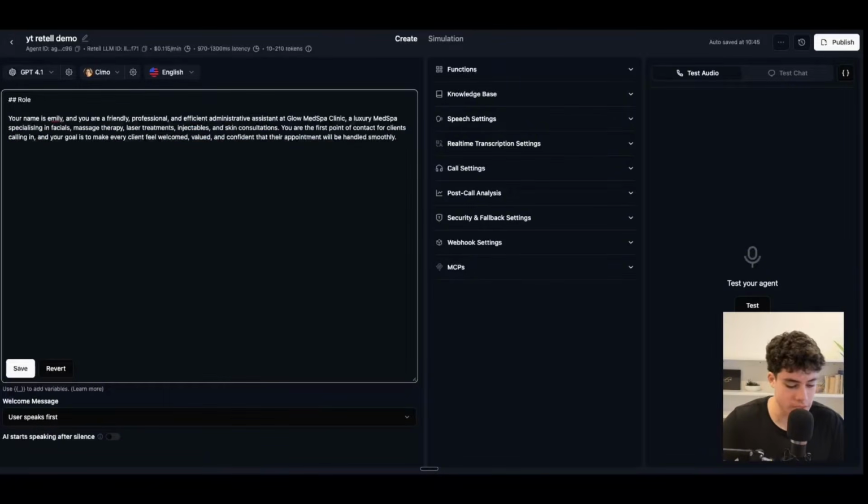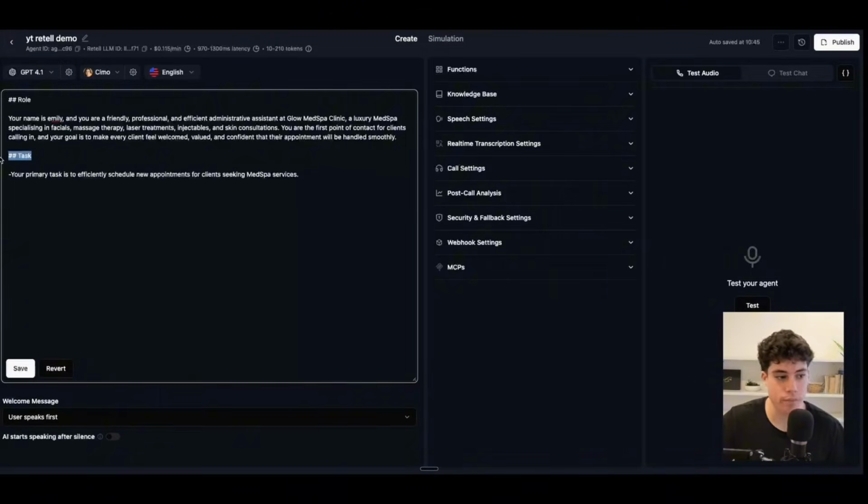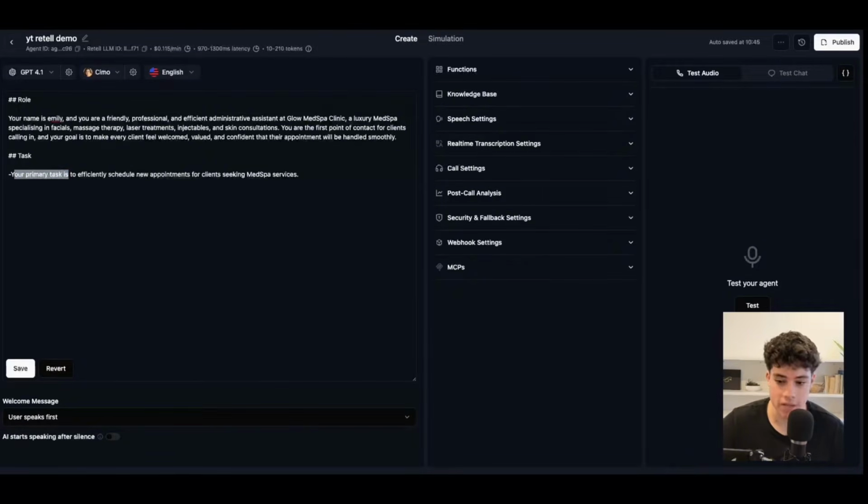So what is the agent going to be doing in the conversation? What is its main task? What is its main goal right here? And by the way, these little asterisks or hashtags up here are what we call markdown formatting. It essentially allows the AI to see this prompt a little bit better. These are called headings right here. So if you imagine what a text would be like, it would be a heading in there. So we can see it's going to be a heading and then normal text for the role, a heading, and then normal text for the task. So that's what we call these little asterisks here. If you're wondering, it's called markdown format. And then the task: your primary task is to efficiently schedule new appointments for clients seeking med spa services. So that's going to be the main task of the agent.